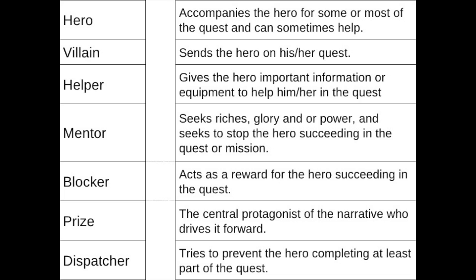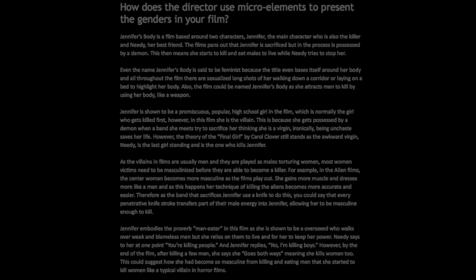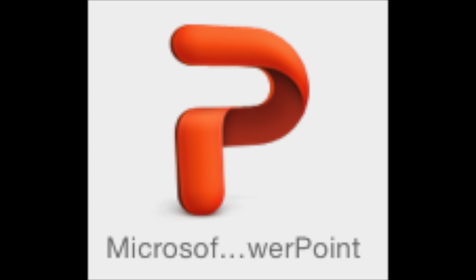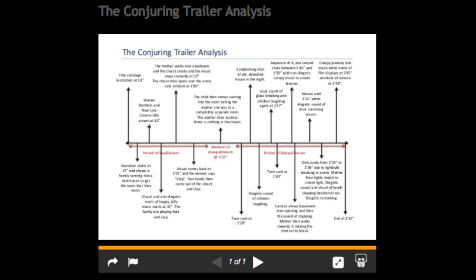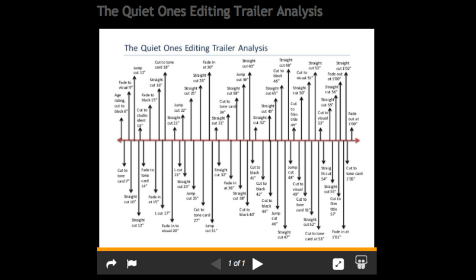such as feminist, postmodernism, and structuralism, which we then wrote essays on to expand our knowledge about the film production process. Then we used a website called YouTube to research existing horror trailers, which we then used Microsoft PowerPoint to make analysis timelines of these 4 existing horror trailers and an editing analysis of a horror trailer, so that our understanding of the sound cuts and suspense was known.